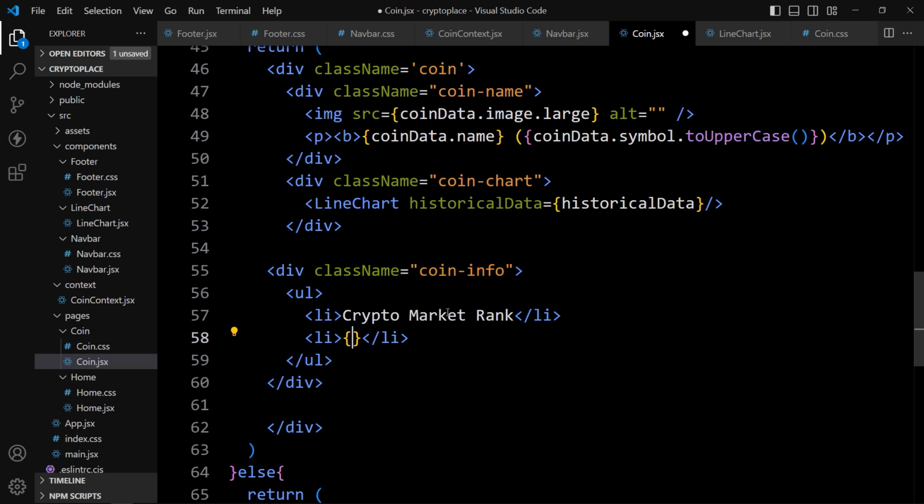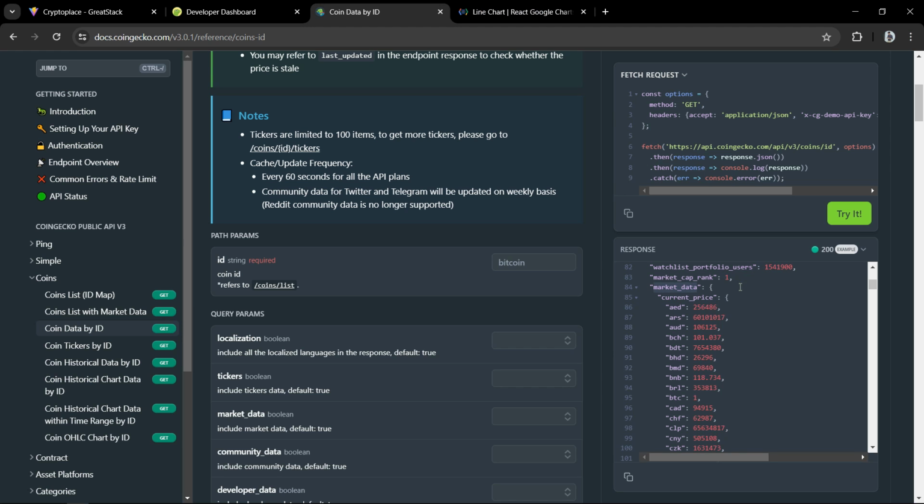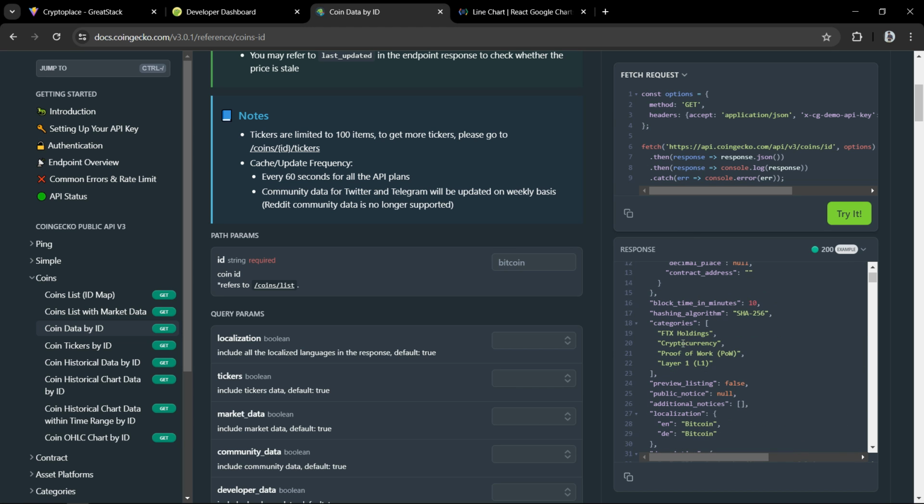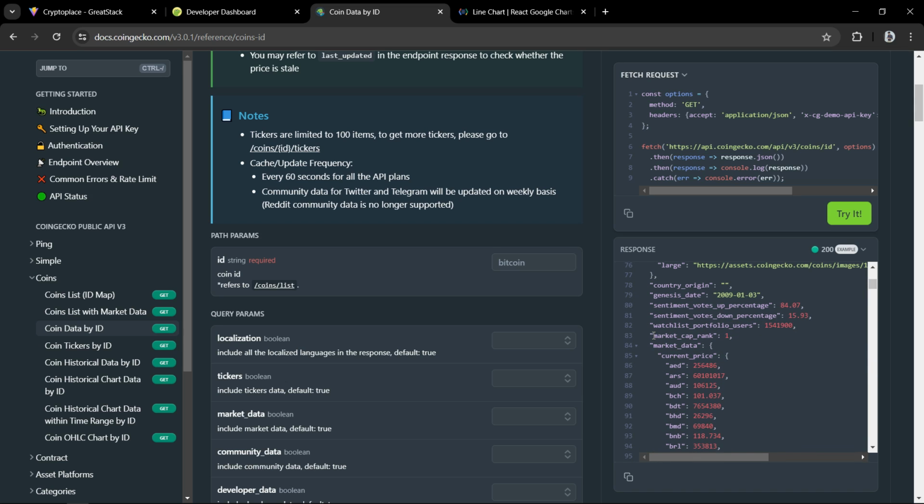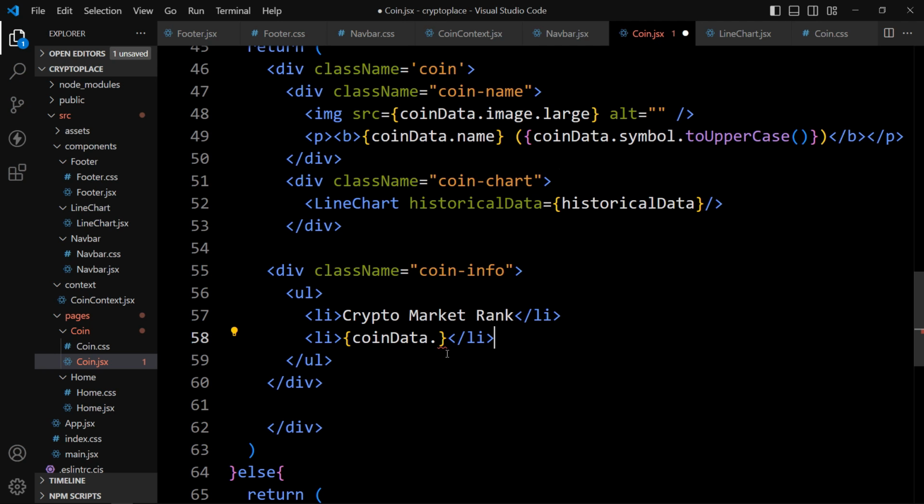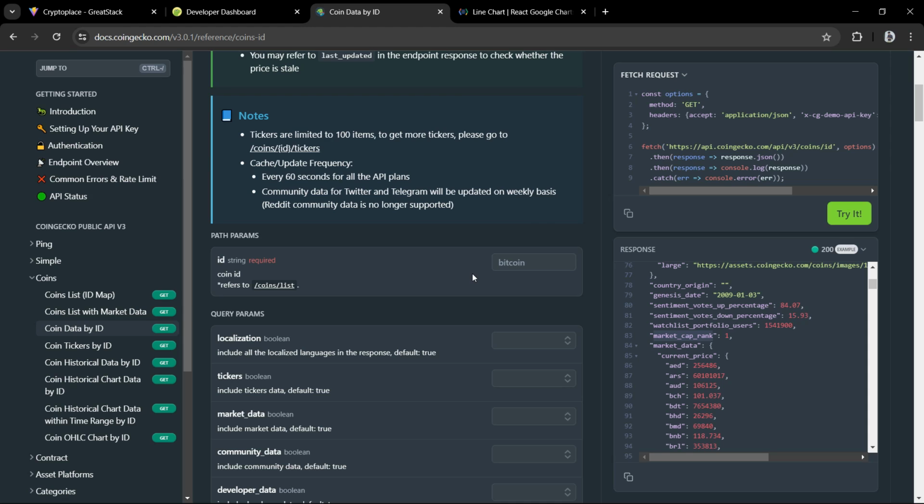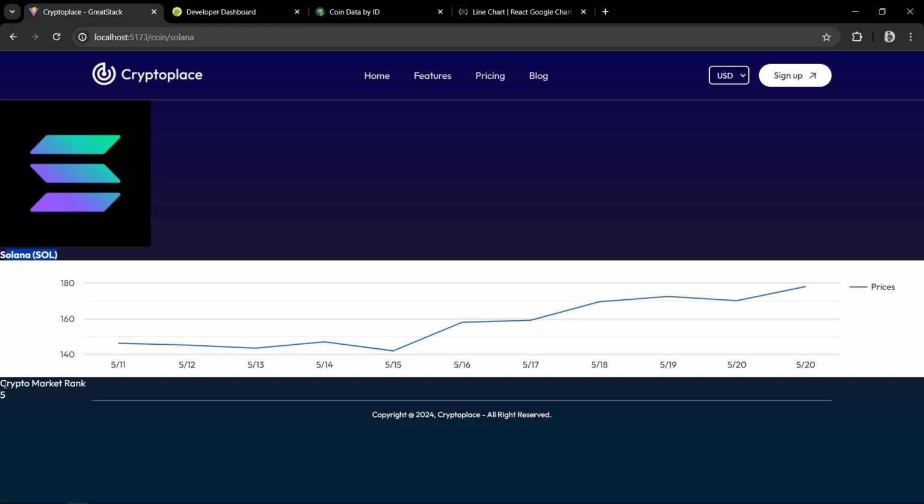So here let's add coin data state. Then here we have to display the rank. So let's come back, and in this one you can see we will get the rank. Here you can see we have the market cap rank. Let's copy this property name, add it here. So it will display the crypto market rank, and here it will display the value. Let's open the web page. You can see here it is displaying crypto market rank and value is 5.